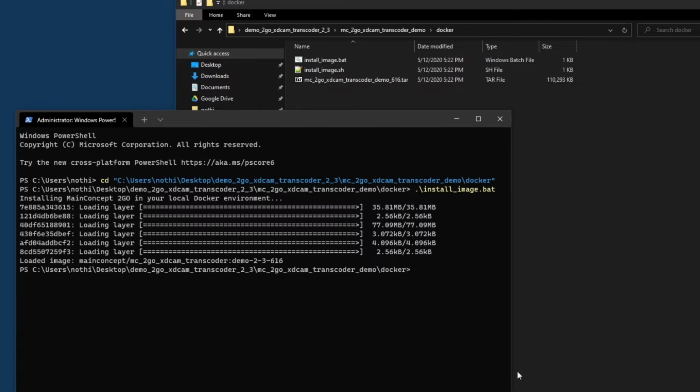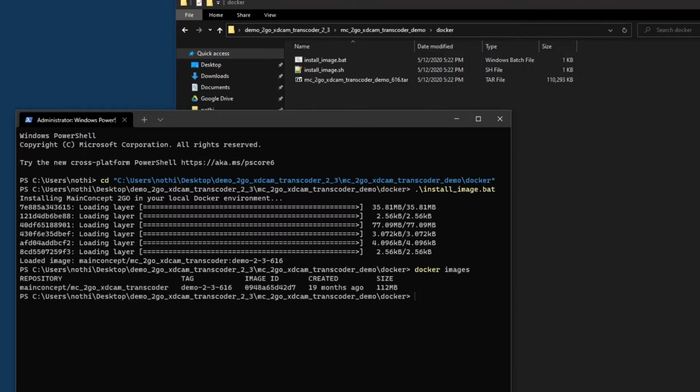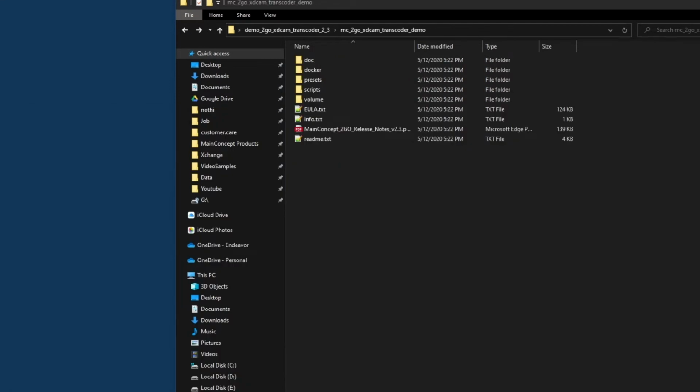And now that the installation is done, let's verify whether the to-go container is installed by using the docker images command. You should see output similar to this. After a successful installation, we are able to run the to-go container.